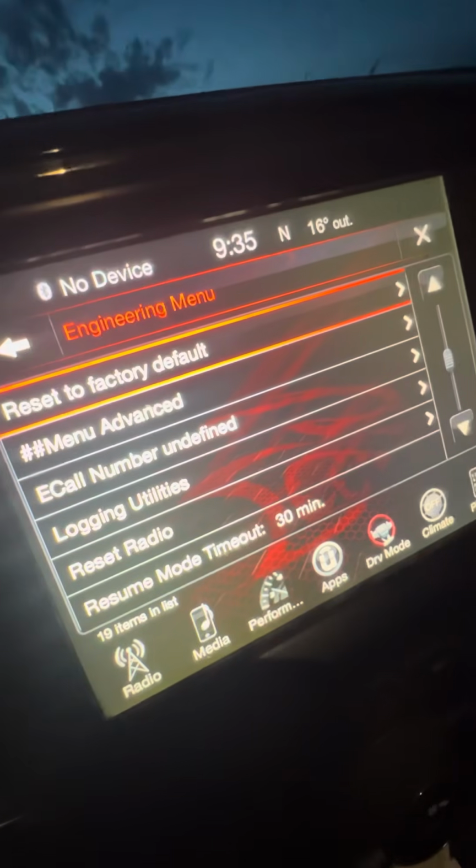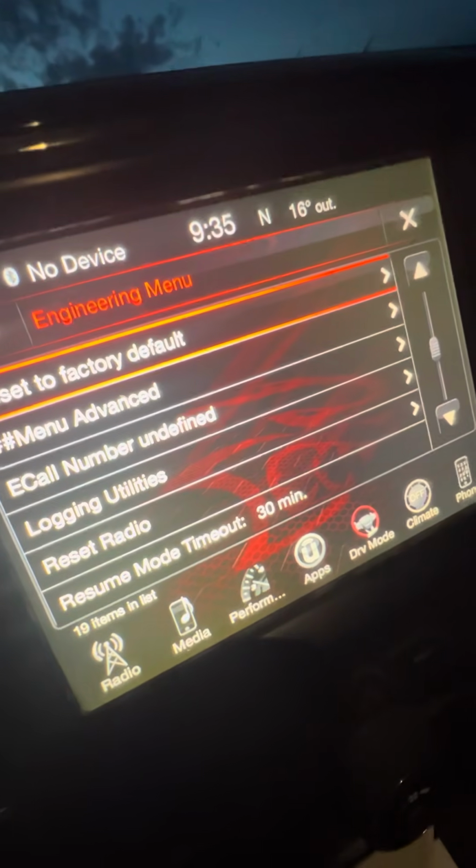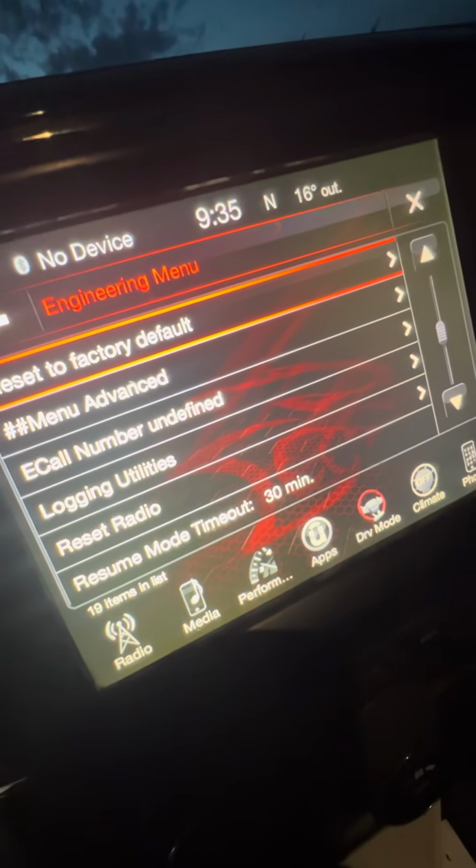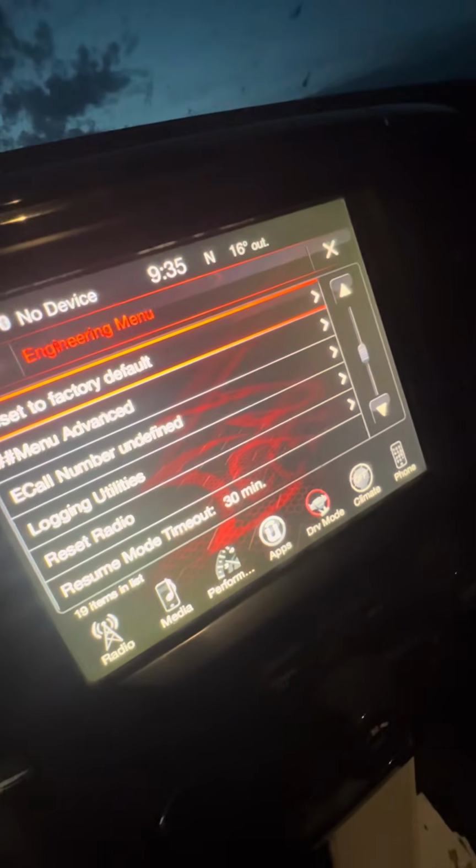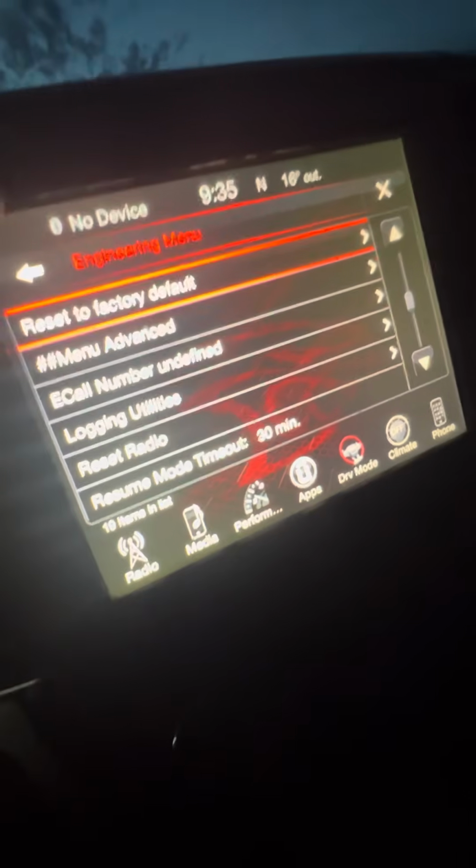And you want to reset your radio. It's going to reset your Sirius XM stations, your Bluetooth stuff. It's going to reset all that. But you can change that back pretty easy. And once your radio is done resetting, shut your truck off again, walk away from it for 20 minutes. I had to walk away for probably about 20 minutes.